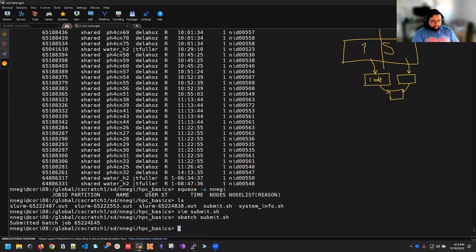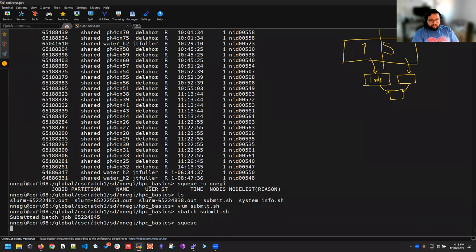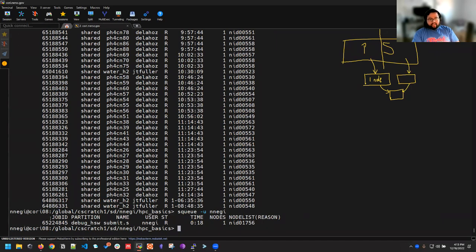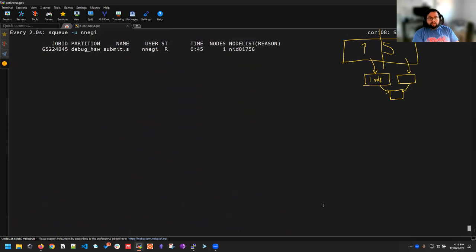Let's see. Okay, so we can see it here. I told squeue to only show jobs that belong to my user ID, with this command. And it showed that this is the job, and it's launched on this node. You can also use watch, which shows you a periodic update of the job running. Every 2 seconds, essentially what watch is doing is running this command squeue over and over again. This is just one way to monitor running jobs.